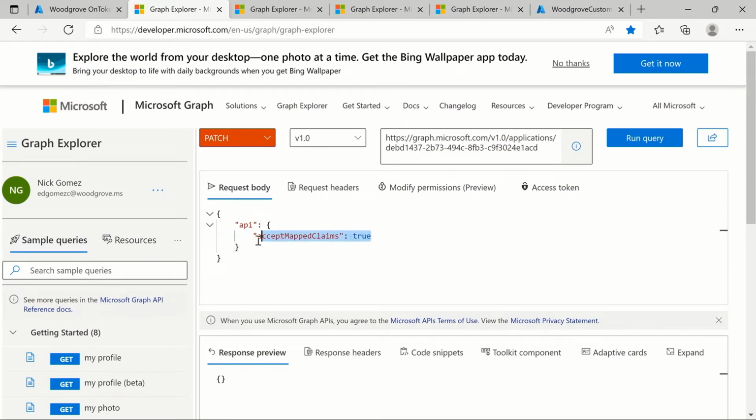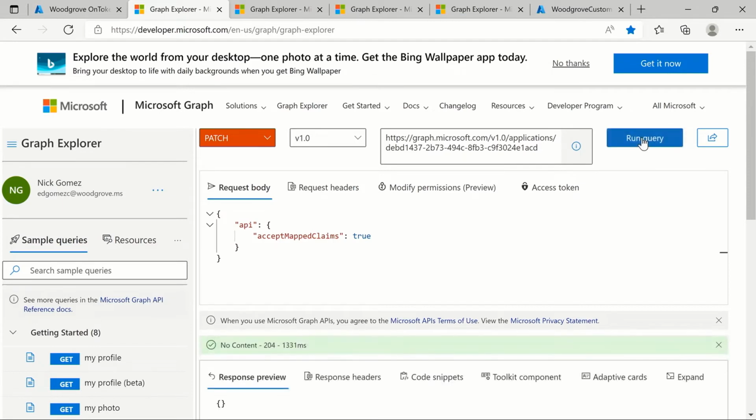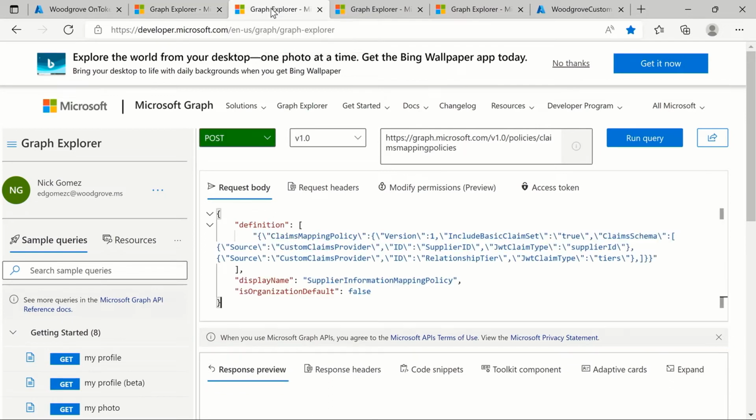First, accept mapped claims to true in our application. All this does is to say that we can customize and modify what the token looks like by applying claims mapping policies. So I'm going to hit Run Query, and we've been successful. Now we need to upload a claims mapping policy.